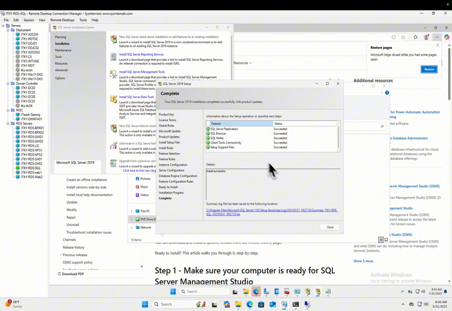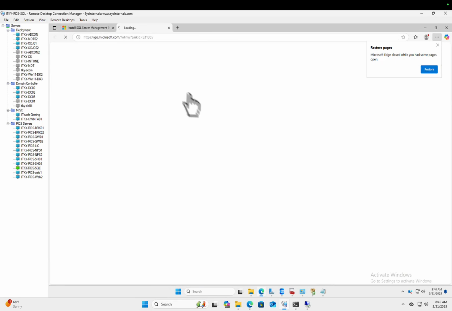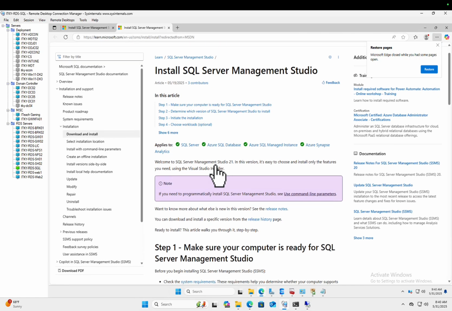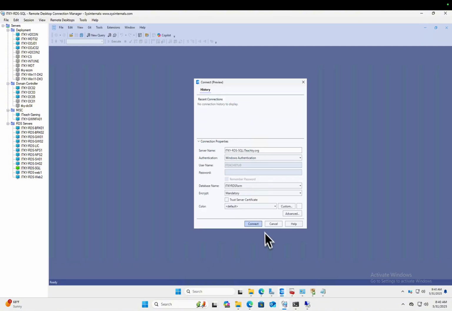This is all the things we installed, so we're going to close it out. The other thing you can do is install SQL Management Studio, which will take you to a website where you can download SQL Server Management Studio, or SSMS. I already installed SSMS. It's the new version. This is what SSMS looks like for us.